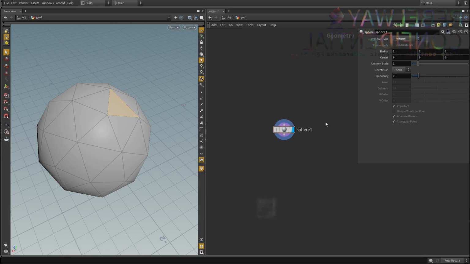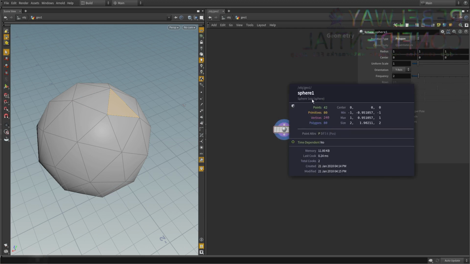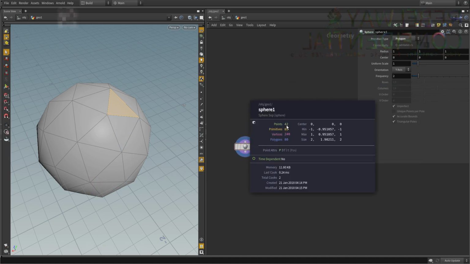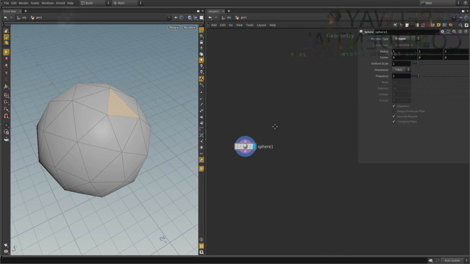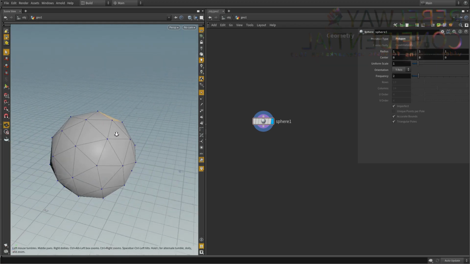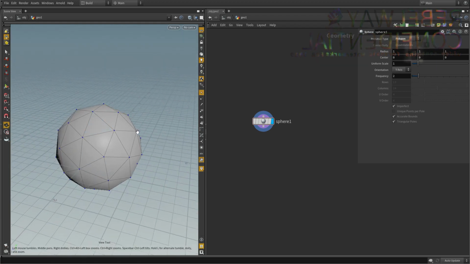Okay, now we can view all this data by middle clicking on the node, and this will give us all the properties available in Houdini for that node. So it has 42 points, 80 primitives, 240 vertices, and 80 polygons. And all we have to worry about is the 42 points and primitives. Okay, we're going to ignore that. It's very rare that we're going to be working with vertices. And we can click this point here, and that will show all the points in the mesh.